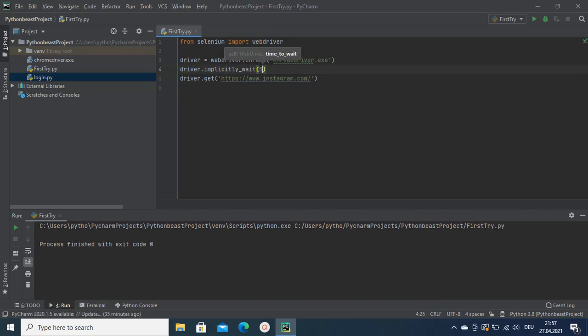driver.implicitly_wait and 5 in brackets. With this command, the driver will wait 5 seconds until it throws an error. We need this because the browser takes some time to load. Let's run the code.